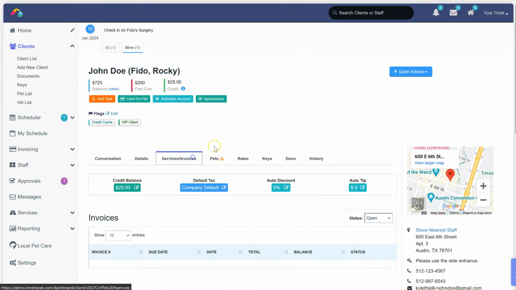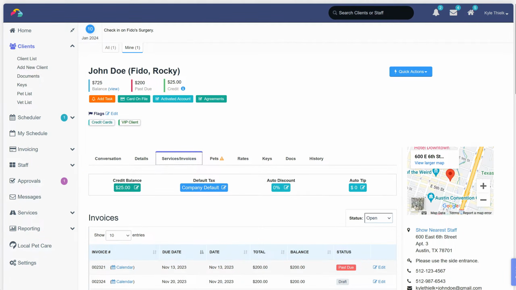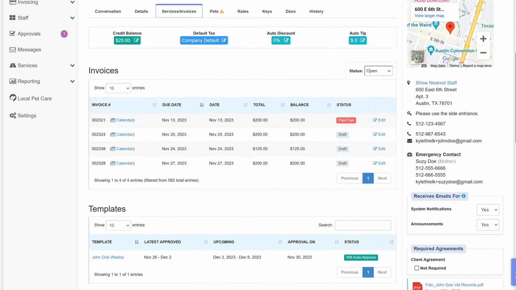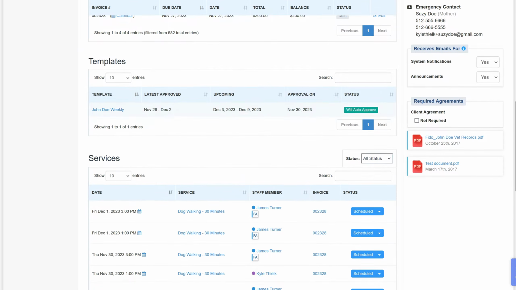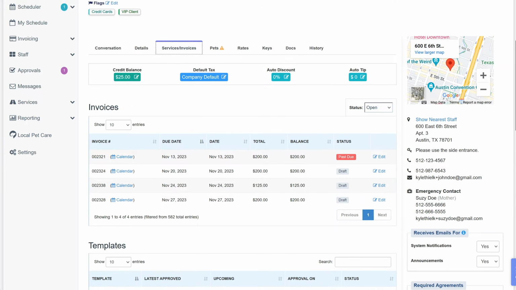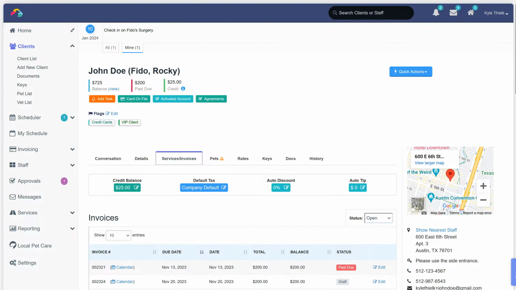Next up is the Services and Invoices tab. Services and Invoices is a complete history of all of the invoices and all of the events associated with this particular customer. Time2Pet does not have a limit on the information that we will store for you, so if this is a customer of yours for 10 years, you'll see 10 years worth of data here.